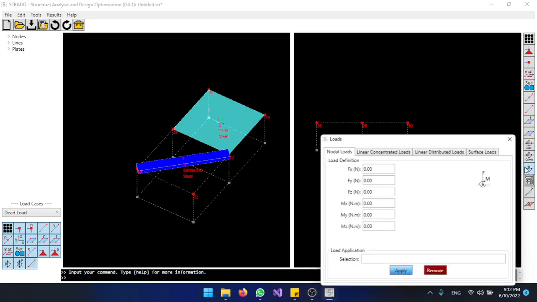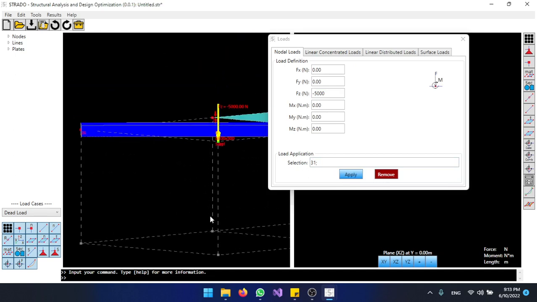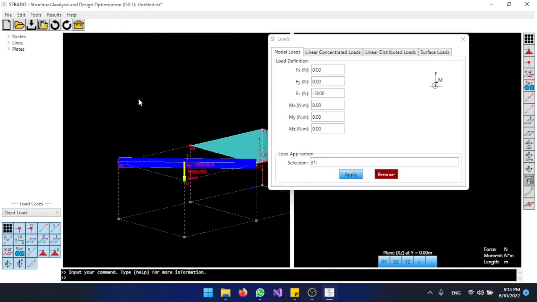Now, if you click on the load button, you can see that the load definition window opens. There are multiple types of loads that you can define, which are actually self-explanatory. For example, I want to add a nodal load in the negative Z direction, so down, 5,000 for example. So I simply input my value and then select the node I want to add it to. As you can see, it's already in the selection box, and apply, which adds a load, as you can see, on that node.